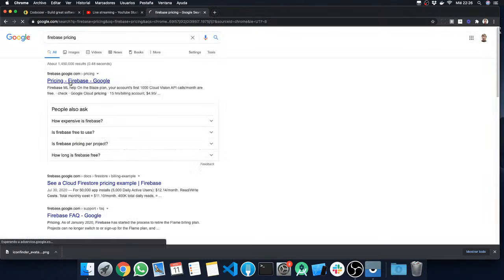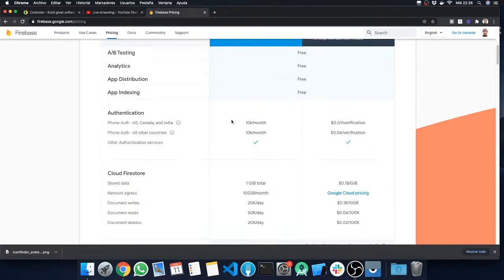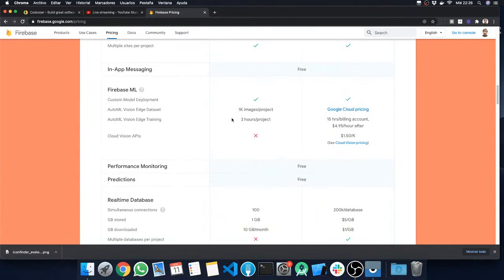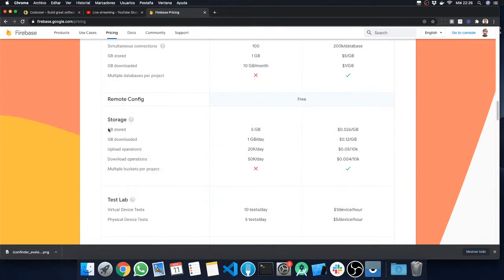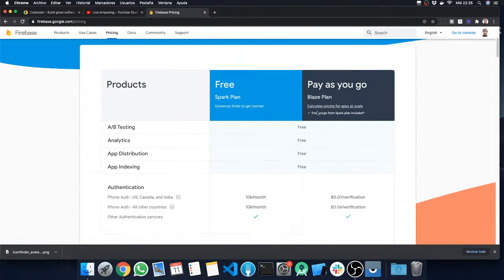I mean, if your app is not super big, if you only have like 1,000 users or 5,000, I think it should be free forever. But here you see storage. This is the free version, the one on the left, and then pay as you go on the right.